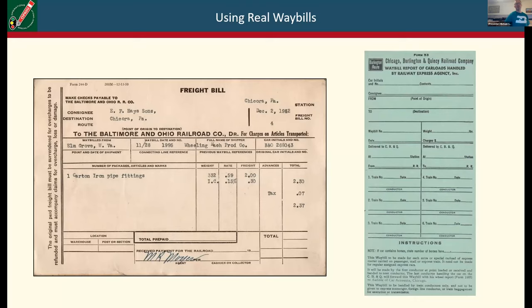This is just slightly morphing towards if you want to do more prototype-based waybills. That said, you could find these on eBay or train shows. Maybe you want to morph yours into using exactly what the prototype railroads used.